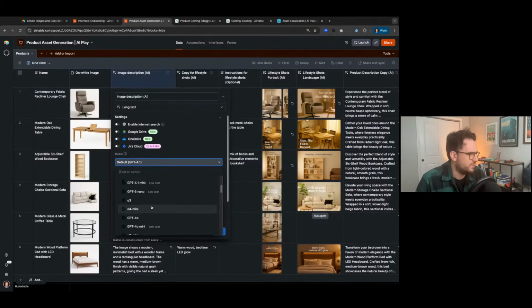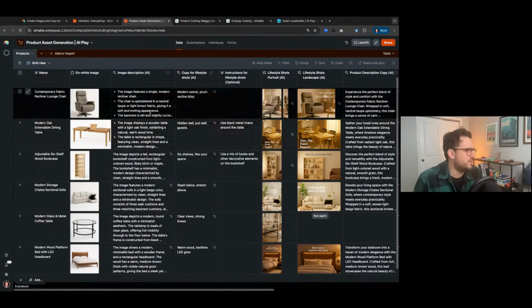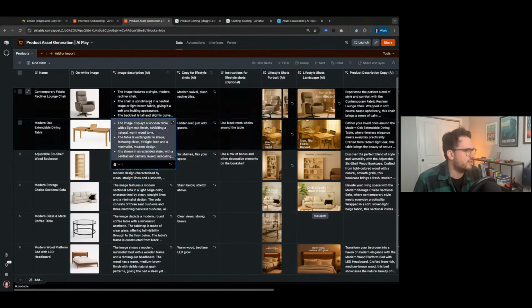So we have support for the latest OpenAI models as well as models from Anthropic. There is also no replacement for human review within the process. And so I would always recommend dialing in your prompt with a few records, as I'm doing right here, making sure that it's working well, and then scale it up.